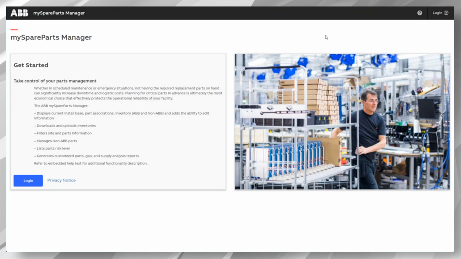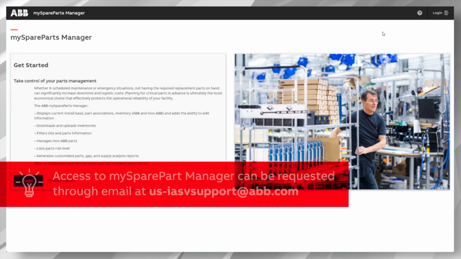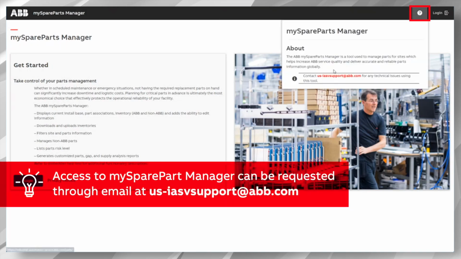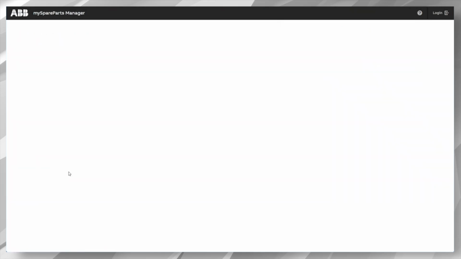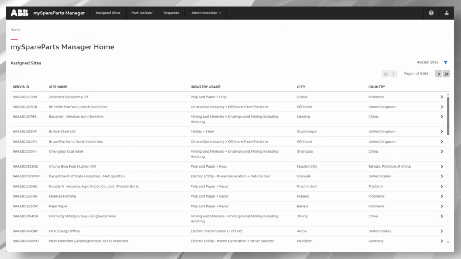To generate the necessary input to facilitate these reports, we have a special application called the mySparePart Manager. If you don't already have access, you can request access by sending an email to this email address that is available here, and you will get the necessary login credentials. Once you have received your credentials and you log in, you will have a landing page that looks like this.